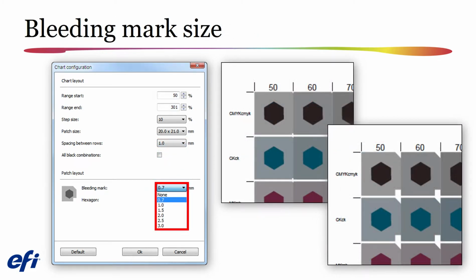I'll cover the checkbox later and move lower to explore the bleeding mark option. Here you can select to not include any bleeding marks or to include bleeding marks up to a maximum size of 3 millimeters.